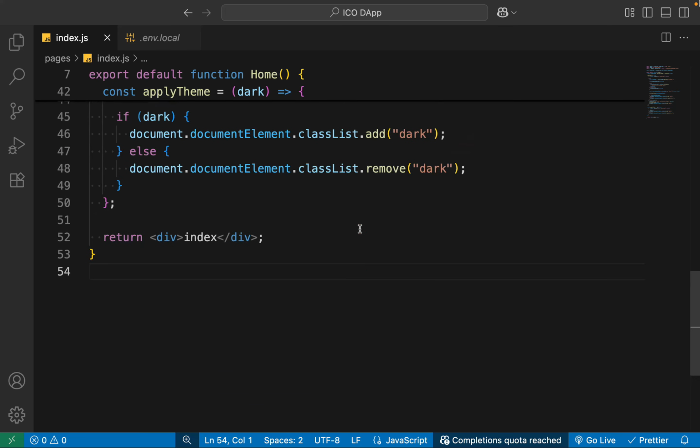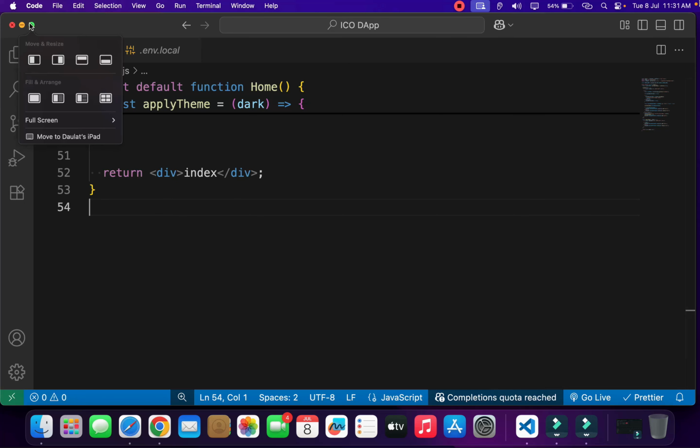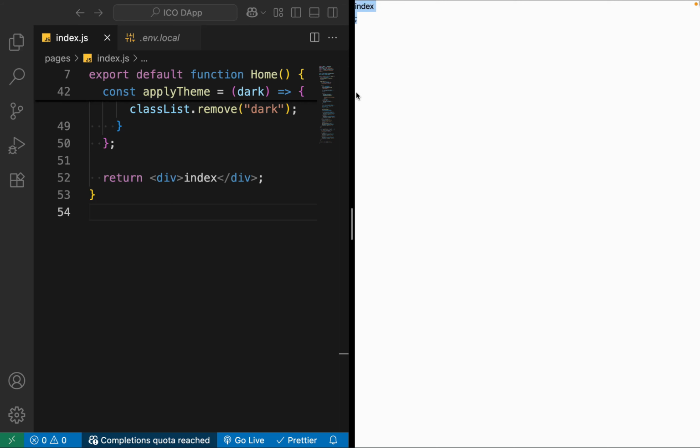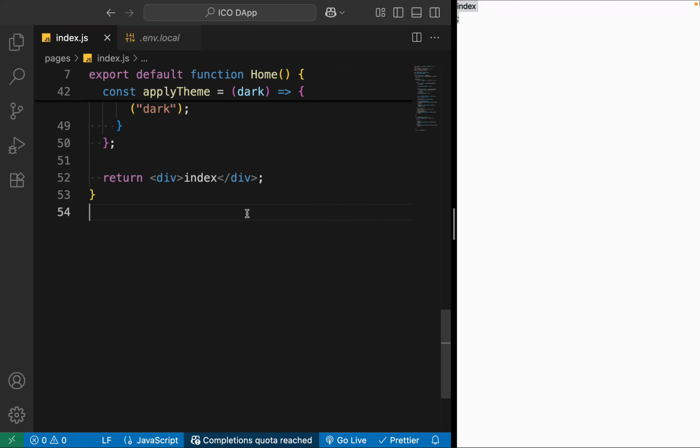And now we can start working on the JSX. So let's make it side by side so we can see what exactly we are working on. So I can click on the localhost. You can see it's loading fine. Now I can start working on the JSX straight away.